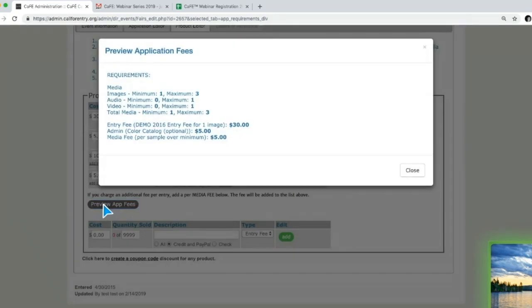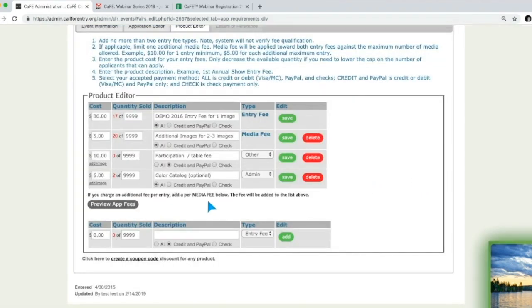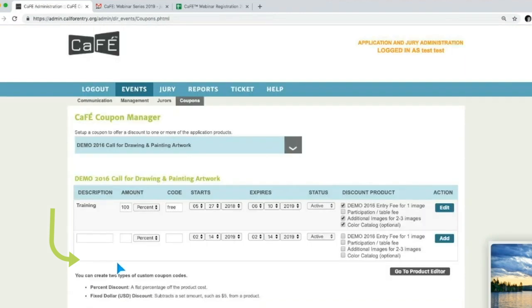Also, you have a button to preview your app fees to get a sense of how that will be formatted on the artist side. Plus, if you would like to offer coupons to your artists, you go down to the bottom left corner where it says Create a Coupon Code. This takes you to your coupon manager. You can create as many coupons as you need to offer to your artists.